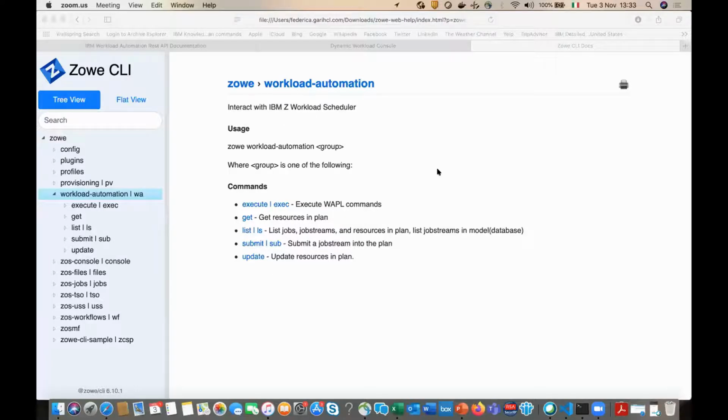Okay, before going through the scenarios, I want to show you the documentation for the IWS CLI plugin in Zoe. Here you can see all the possible commands that you can currently run in Zoe. We are extending the list of these commands with continuous delivery.